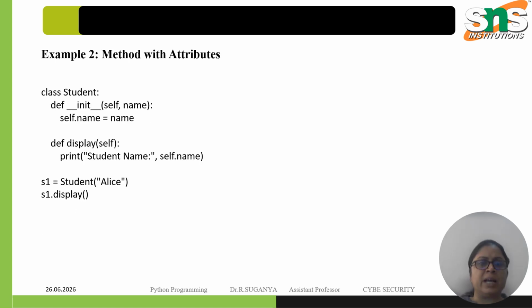Next is methods with attributes. So we have attributes like name. Here is how we can instantiate the particular name by creating the object S1. So S1 followed by display.